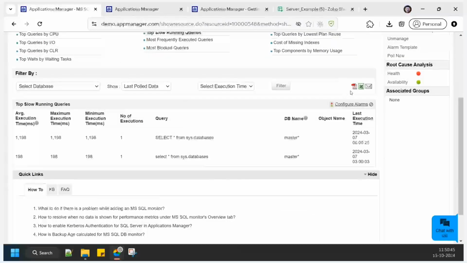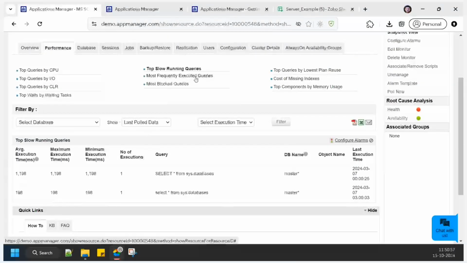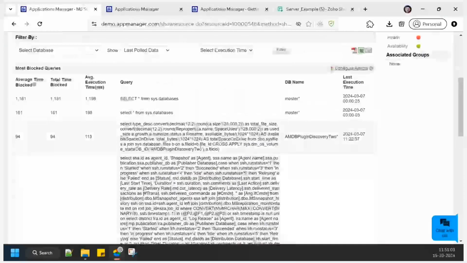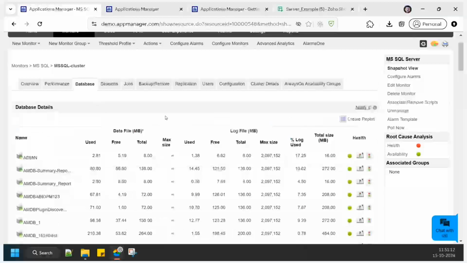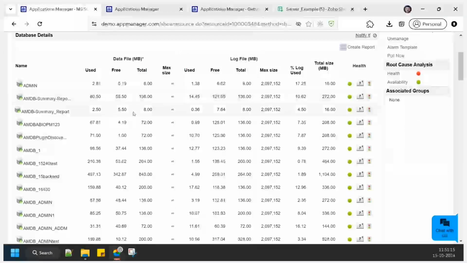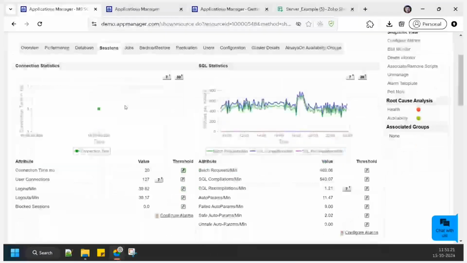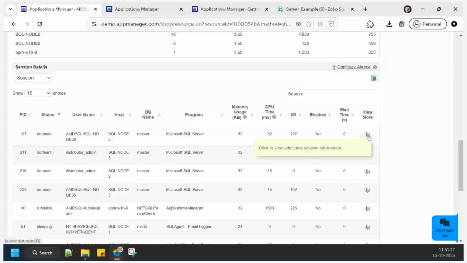And you can fetch these queries in a PDF or Excel file and share them with your database team, and they will fine tune and optimize the performance. Likewise, we'll also fetch the most frequently executed queries and the most blocked queries. With the help of this query performance monitor, we can easily drill down to the necessary query which is taking time on your database server. And also, we'll monitor all the databases currently hosted on the particular server, and we'll monitor the data file size and the log file size as well. And in the sessions tab, you can see the connection statistics and also how many sessions are currently active on that particular server. You can view that information here.